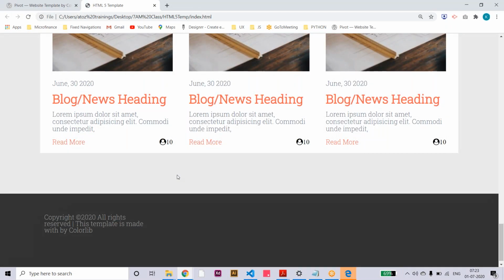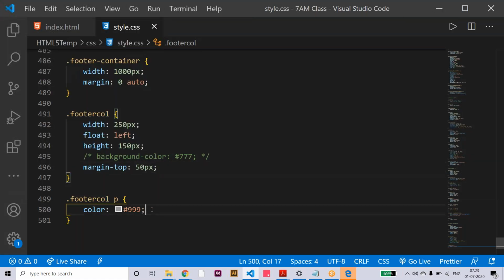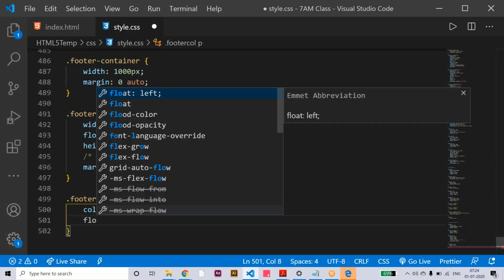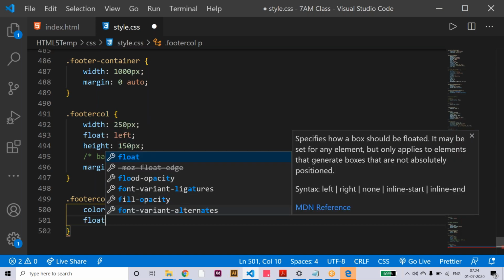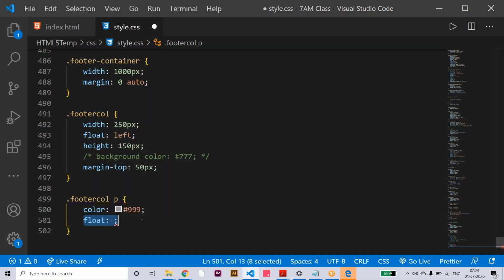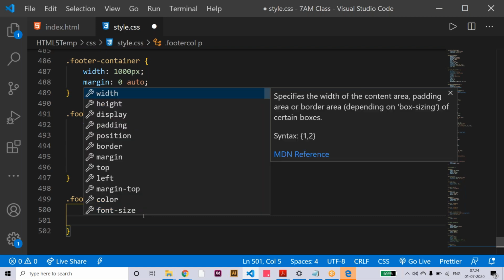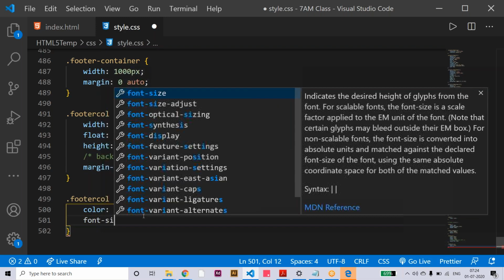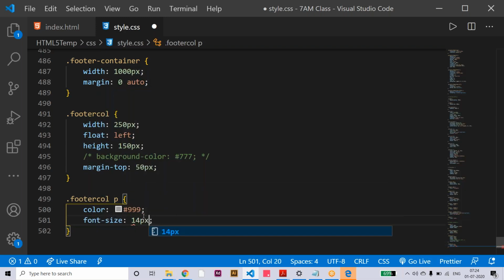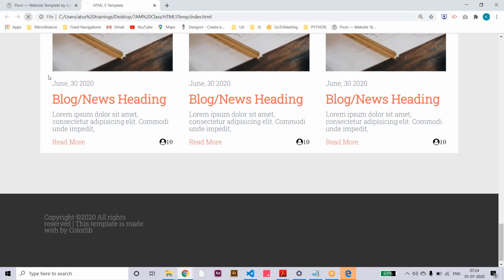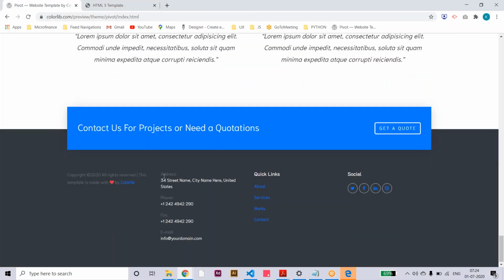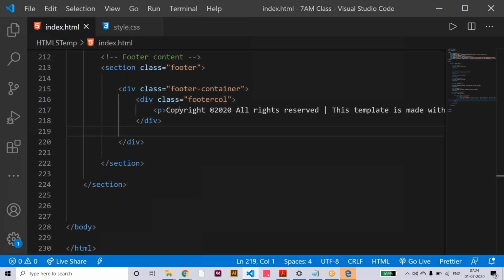Yeah, now we have some space on the top of our column. Okay, and let me decrease the font size also here, because that is very small. The font size, I want to say around 14 pixels. And now it is decreased. Okay, and that is the second column, like the address, phone number, email ID. Okay, just take one more div.